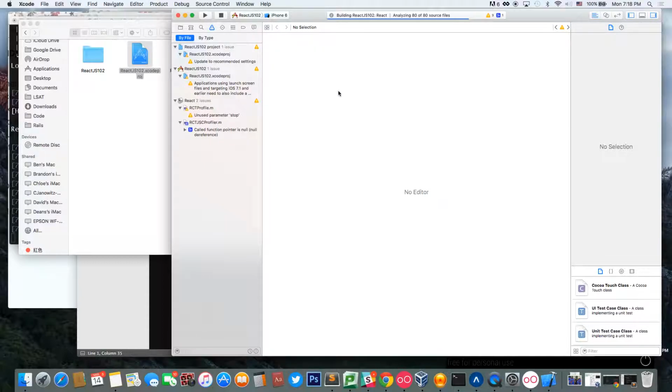React-Native, space init, space the name of the project. Yeah, that's it. Just hit the folder, the play button. Yep, just the play button. Okay, it doesn't, no. Syntax.